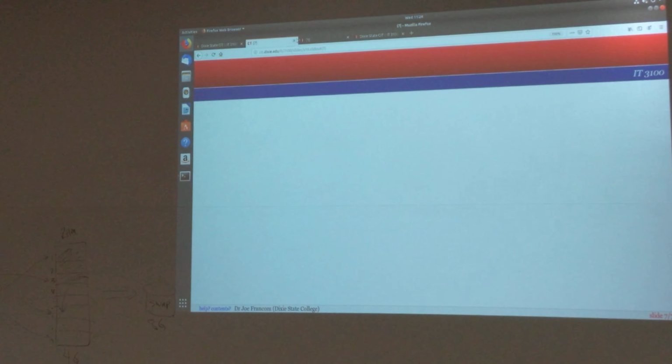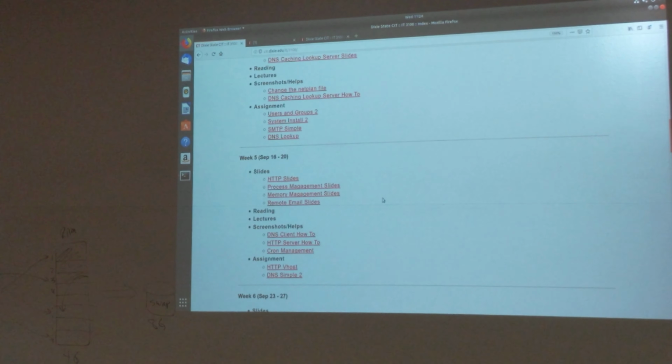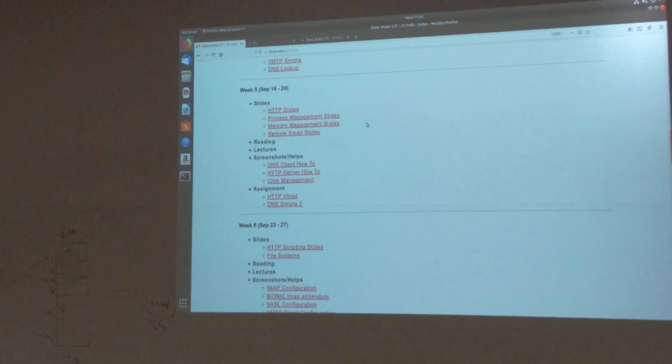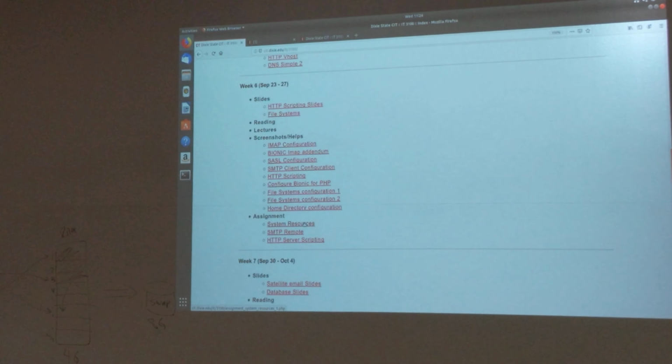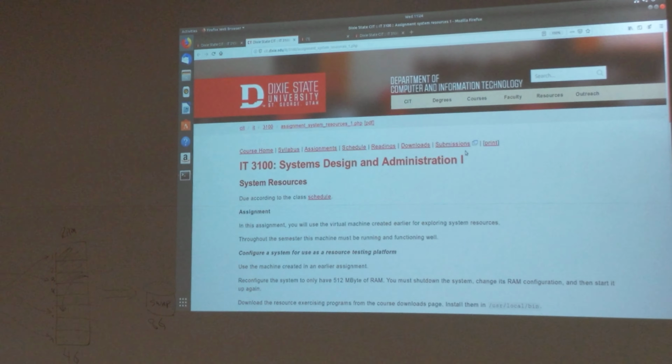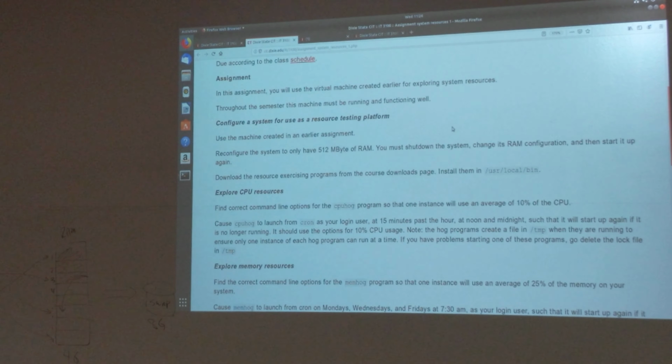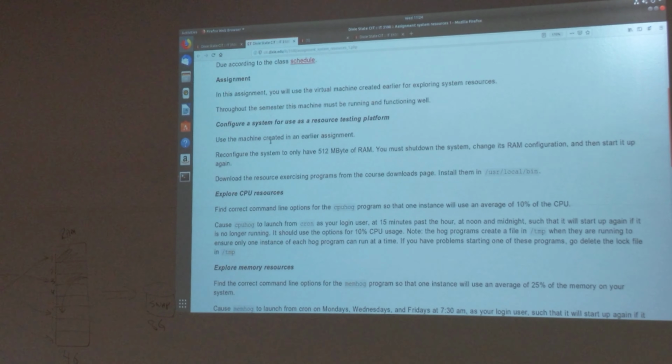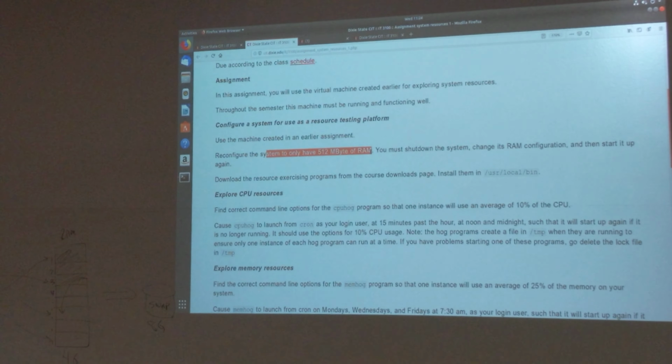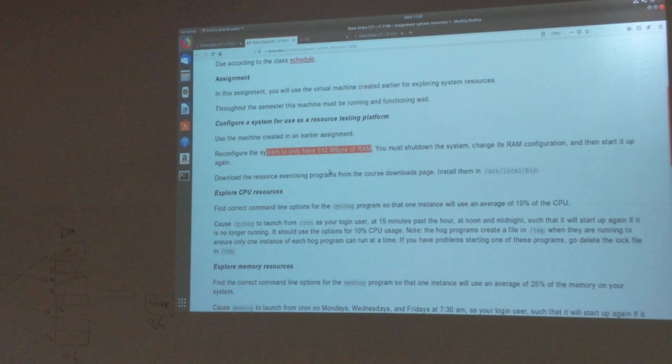All right, sweet. So let's look at our system resources assignment. Use the machine created in an earlier assignment. Reconfigure the system to only have 512 megabytes of RAM. Turn it off, set it at 512. It has to be 512, or else you get different numbers than I get and that the auto grader is expecting if you're using a higher amount of RAM.